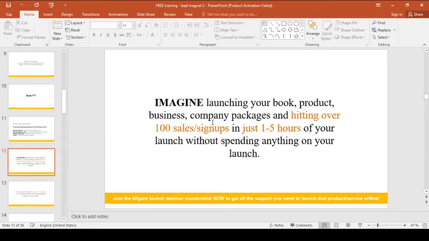So at this point, this is what you should be doing. You are beginning to break down their limiting beliefs. And at this stage, when you're asking them to imagine, you're beginning to heighten their desire for your product.